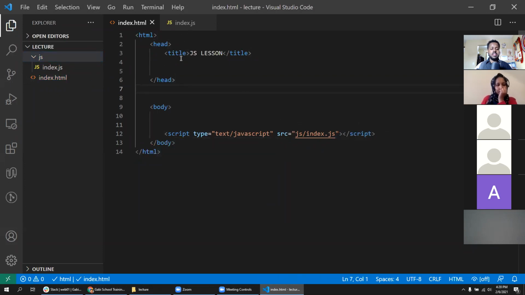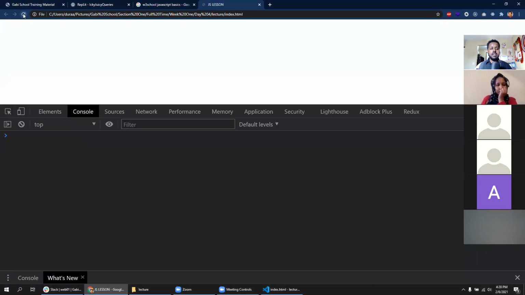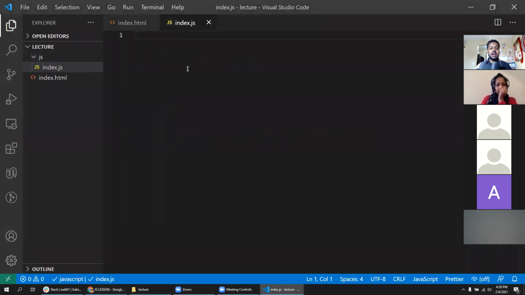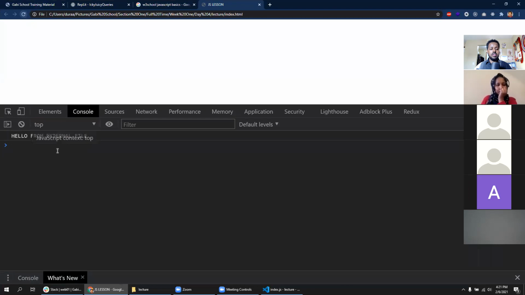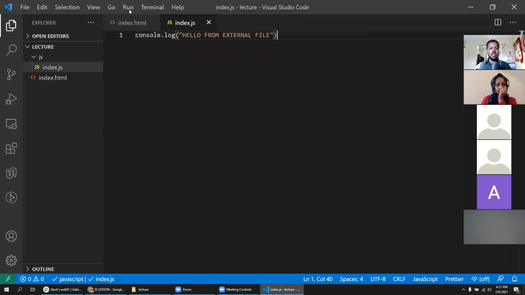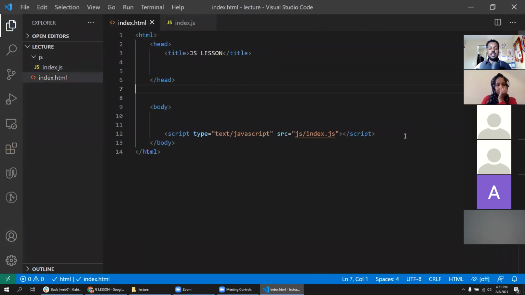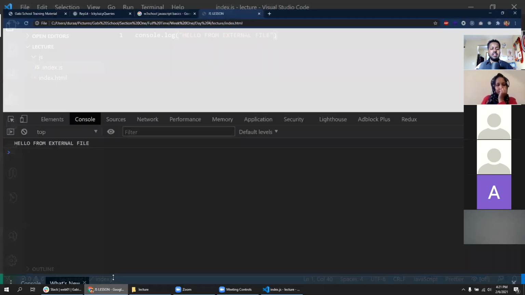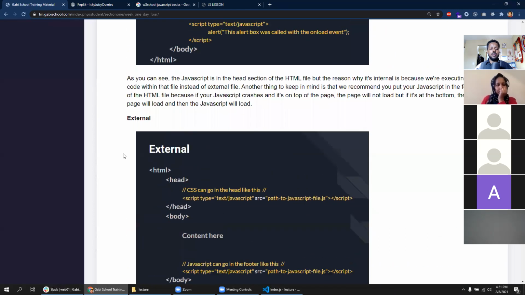So if we save now, nothing happens in the browser, because there's nothing in this JavaScript file. But if we say console log, hello from external file, and we save it, and when I'm saving it, I'm just hitting Control S, you'll see here it says hello from external file. That's pretty cool because now you could just type all your JavaScript here, and the HTML just executes it. You could do so many things with that. So that's how you link JavaScript to HTML.